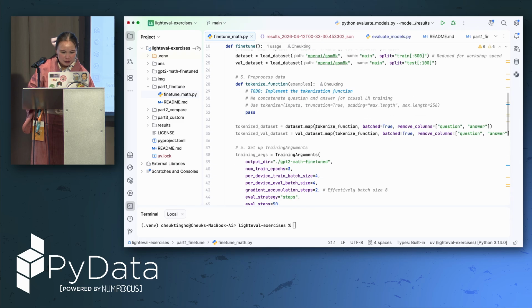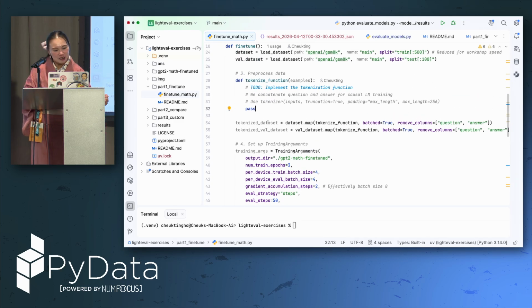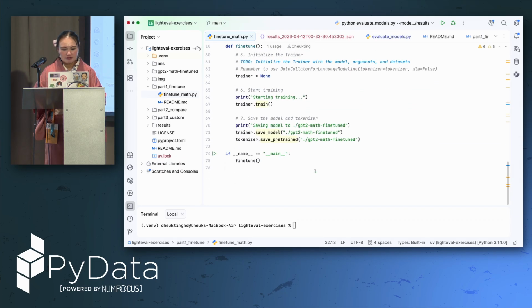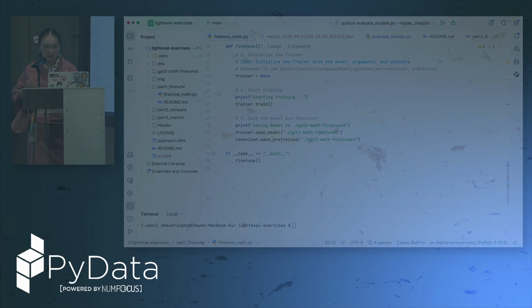You need to write a little bit of the code to use the tokenizer, just to remind yourself how to retrain a model using Hugging Face transformers. Good. So I'll let you work on it.